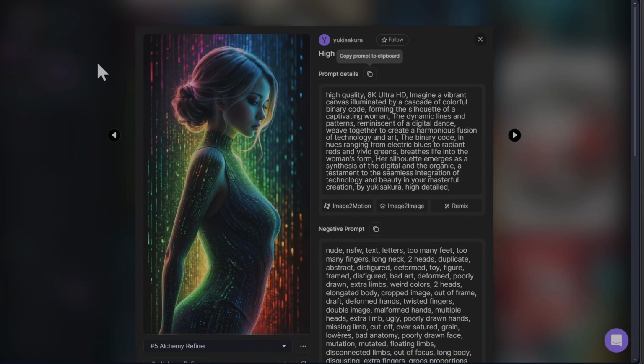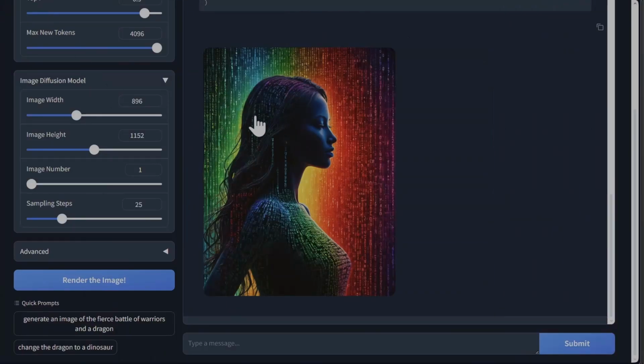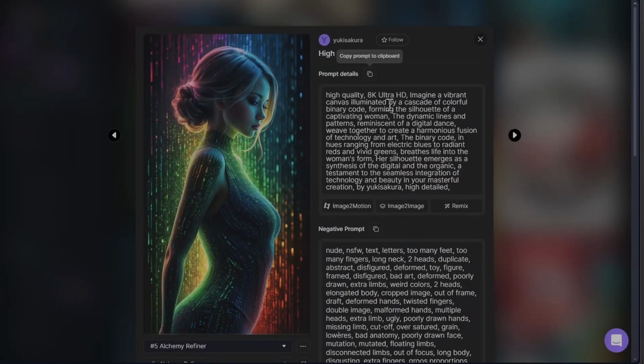So I picked this prompt, and this is the image from Leonardo, and this is from the new method. The prompt says, imagine a vibrant canvas illuminated by a cascade of colorful binary code forming the silhouette of a captivating woman. The dynamic lines and patterns reminiscent of a digital dance weaved together to create a harmonious fusion of technology and art.